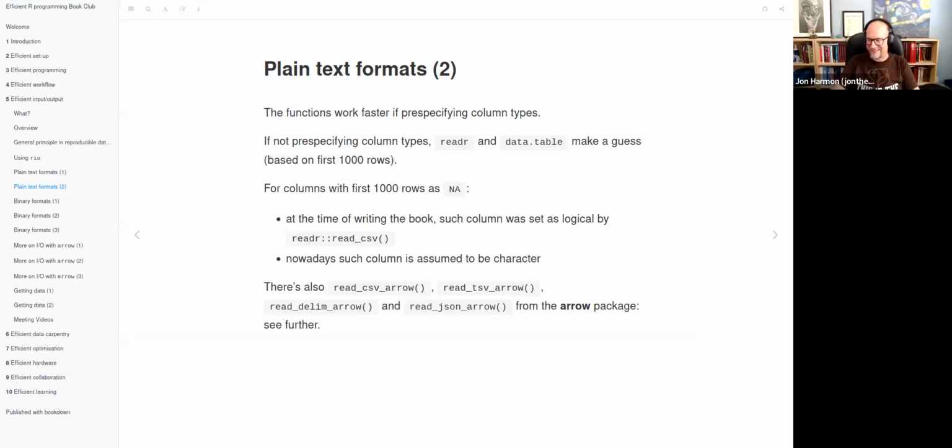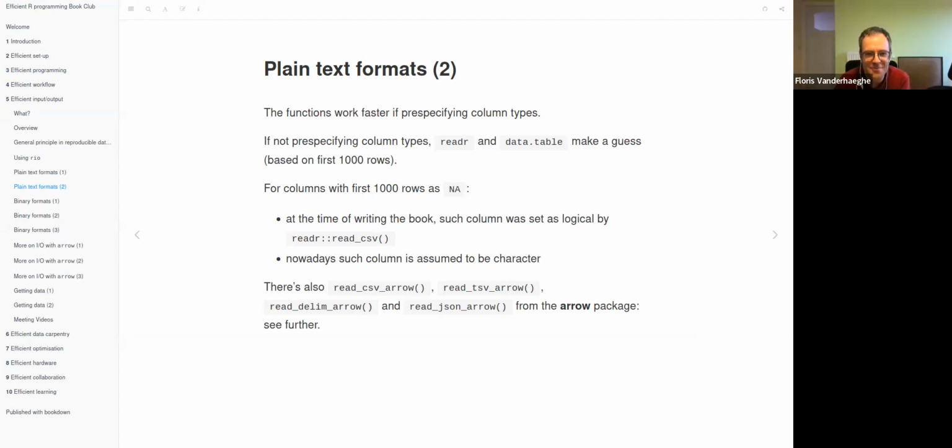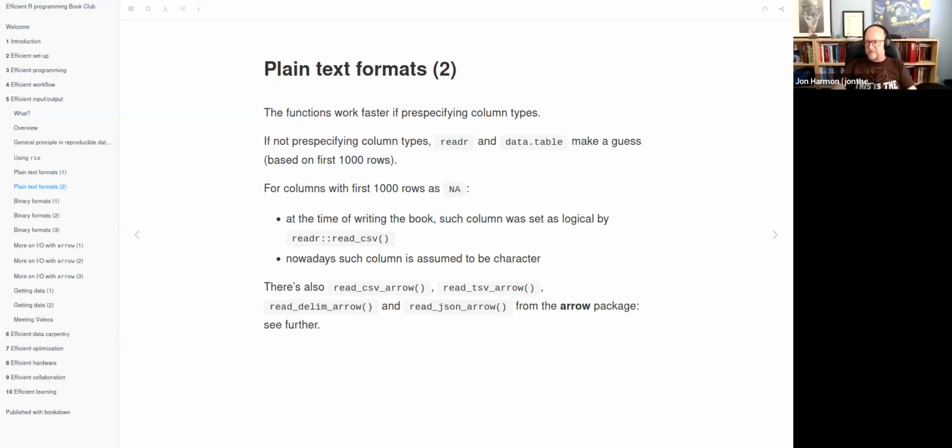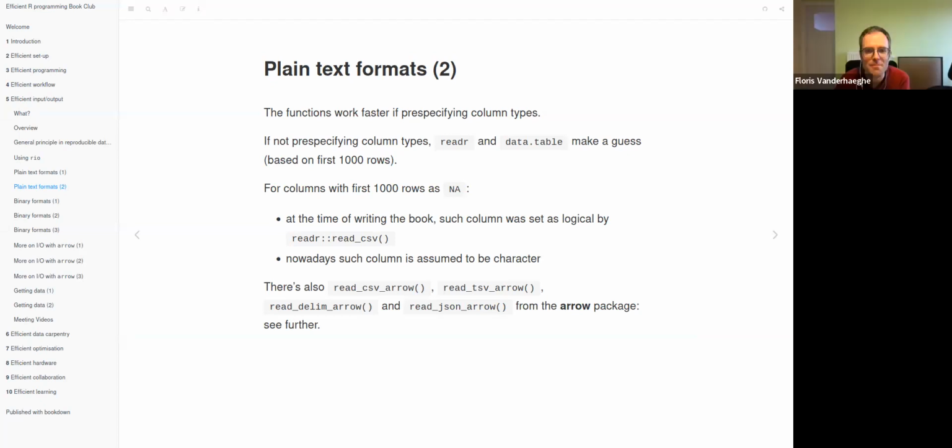Data.table is the package, yeah, indeed. Yeah, the magic in data.table, I don't know actually. I've not been using data table. I know it is somehow more efficient, but how it's effectively doing that, I don't know. Perhaps somebody else can comment on that.